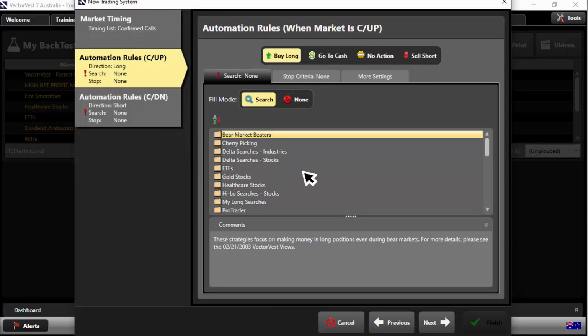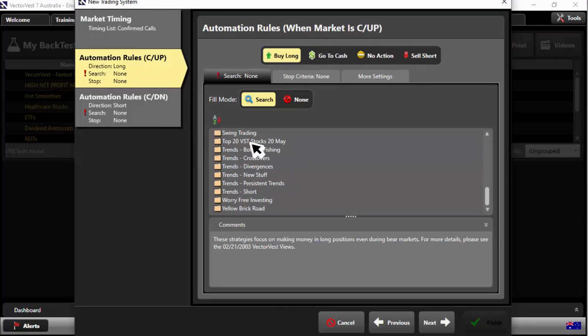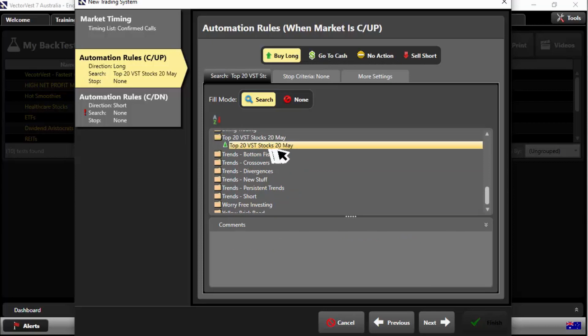Automation rules up. So I'm going to come over here and look for that search that we set up. All right, so here we are. This is now tying into the unisearch. This is the one I'm going to use. This unisearch ties back to my watch list. Makes sense? That's why we built the watch list, from which we can then generate the unisearch.